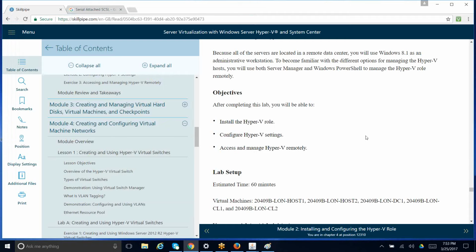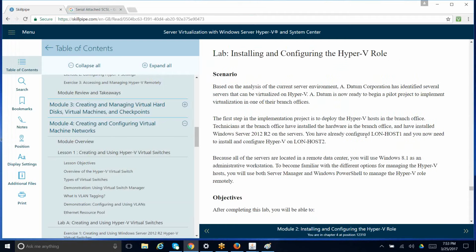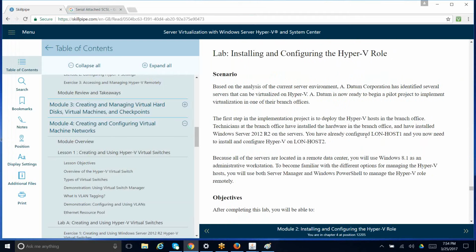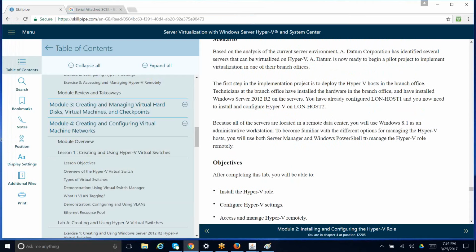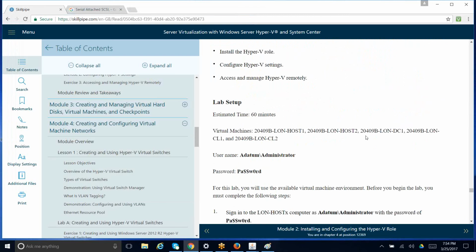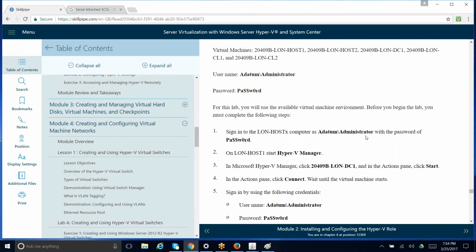So here is the scenario of installing and configuring the Hyper-V role. Based on the analysis of the current server environment, A. Datum Corporation has identified several servers that can be virtualized. I think we did this before, so we'll not touch it again. We already know how to install the Hyper-V role. For that, we need to have Windows 2012 R2 installed, then go to roles and install it. So that is what they're speaking about.